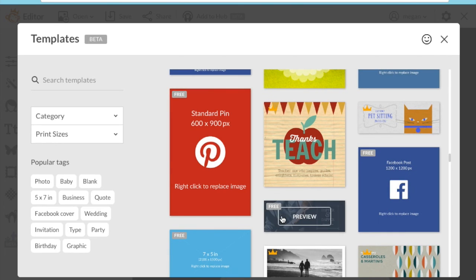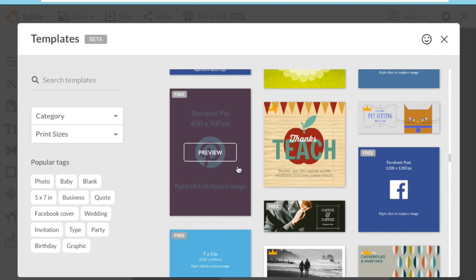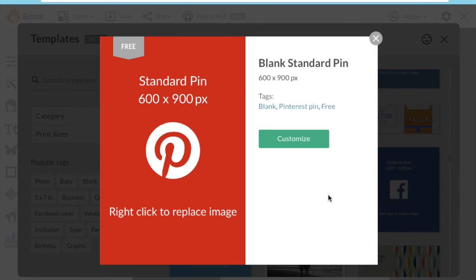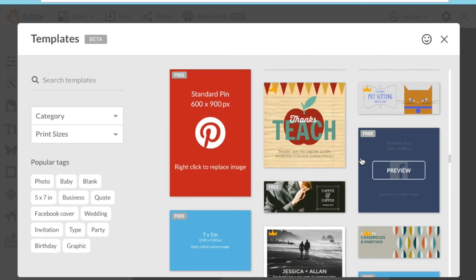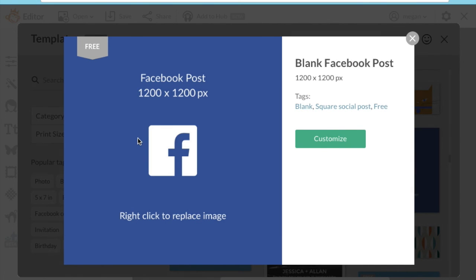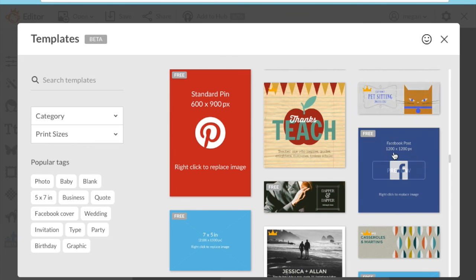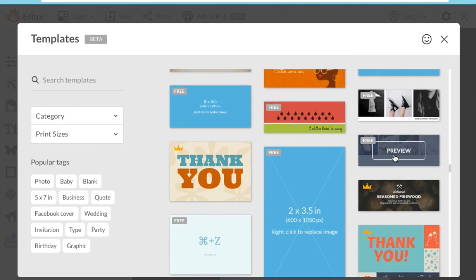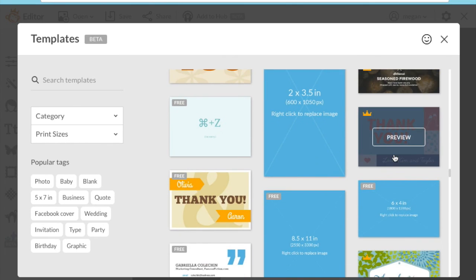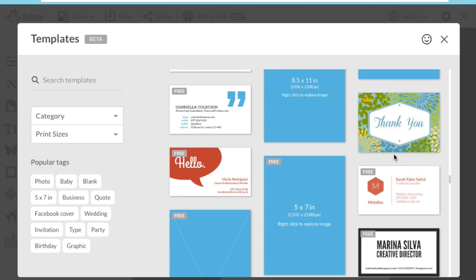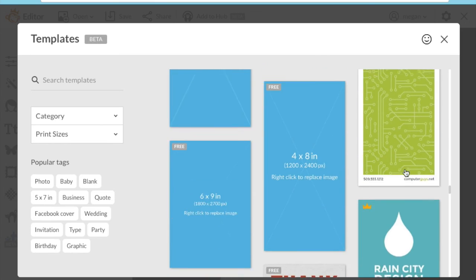You can search. Here's a standard pin. If you're looking to make things for Pinterest, it's a Pinterest size. You're going to be able to go in and customize it, insert your images, and it's a standard Pinterest size pin that's going to get me noticed on Pinterest. A Facebook post, here we go. Here's the size for Facebook. If you're looking for any of that, it's here. I'm just a huge fan. So that's a little overview of what Picmonkey is.